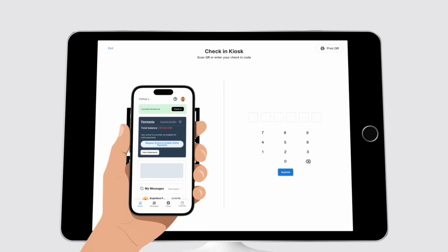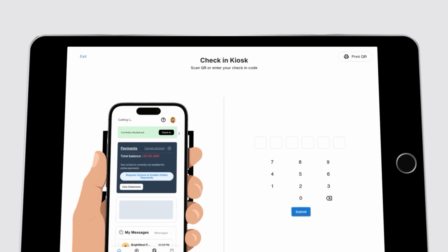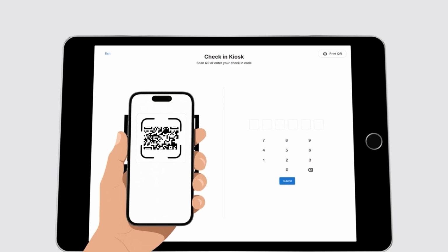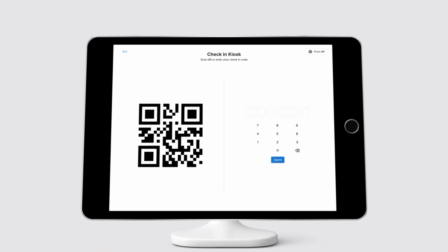When logged in as a parent, you'll see a Check-in button at the top of the app screen. By tapping it, you can open the scanner and use it to scan the digital QR code displayed on the kiosk to complete check-in or check-out.